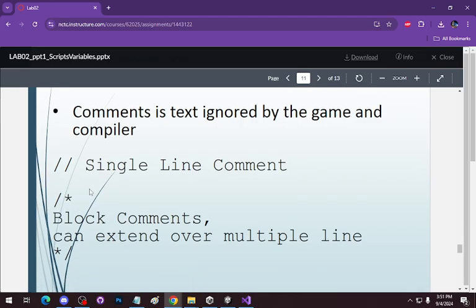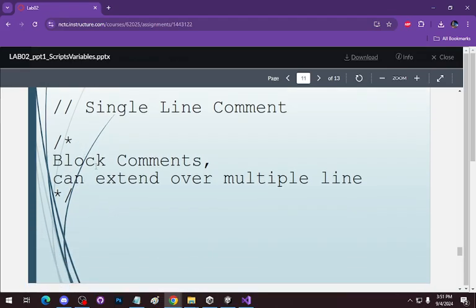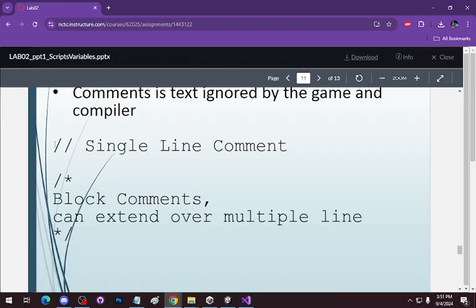So, comments, single line comment, and there are block comments. Block comments can extend over multiple lines. So know the difference in use. If you're blocking off a lot of code at once, you'll use your block comment. For the most part, you will use single comment over and over.